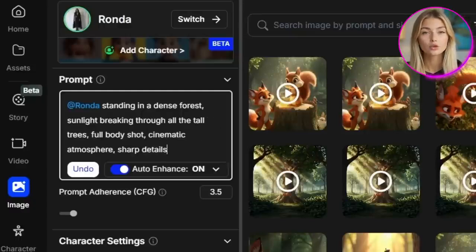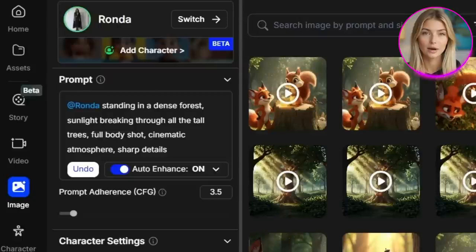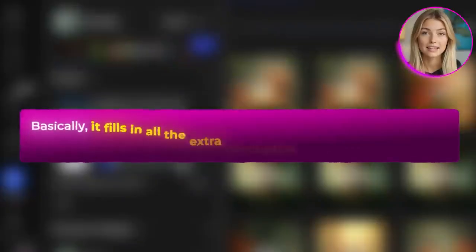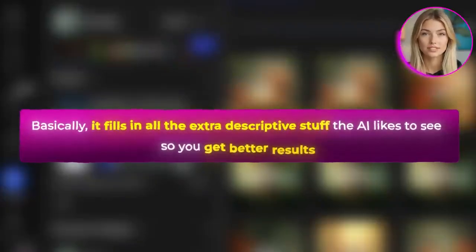Now, one very cool feature inside OpenArt is this button down here called Auto Enhance. And what that does is it automatically improves your prompt. Basically, it fills in all the extra descriptive stuff the AI likes to see so you get better results. So definitely worth keeping on.